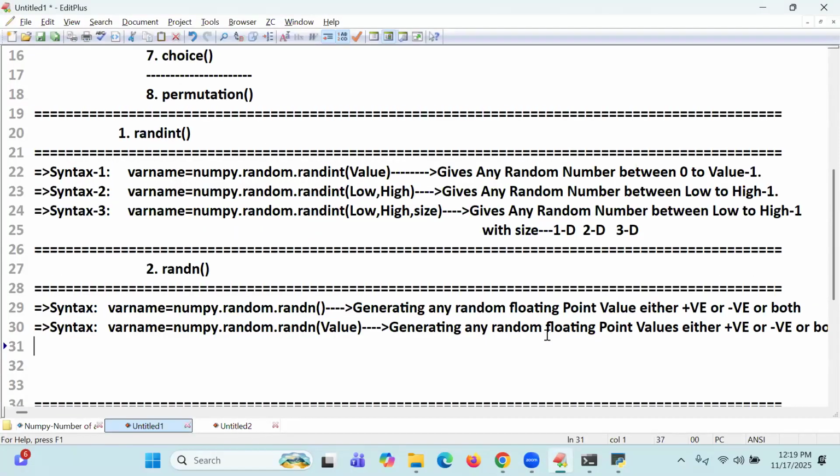Next, I will go to another syntax. What is the next syntax? Another syntax is this one: variable name is equal to random of rows comma columns. What is that? Rows comma columns.